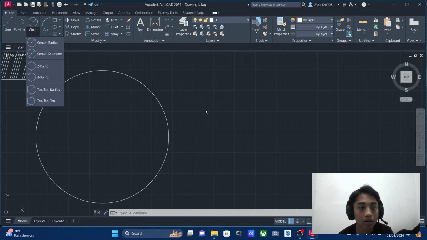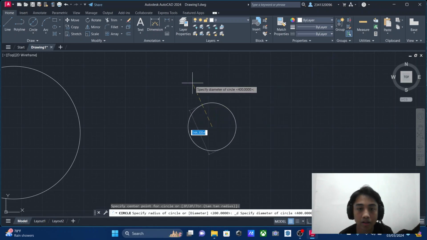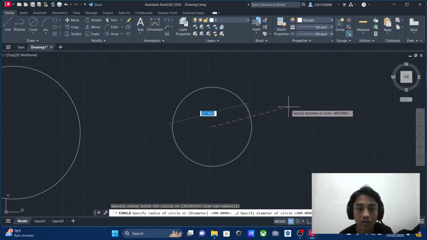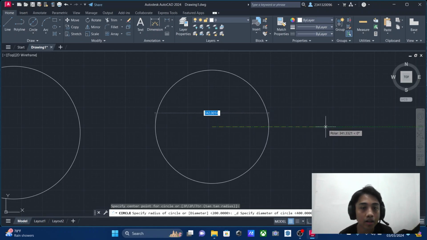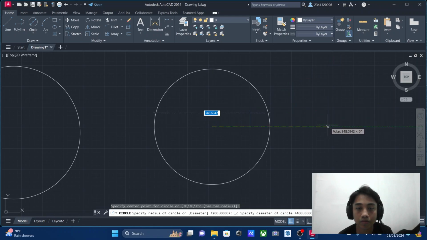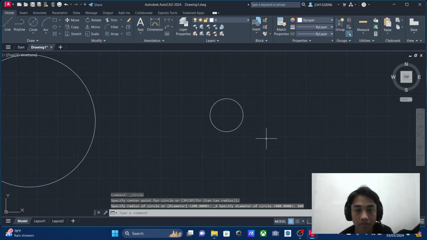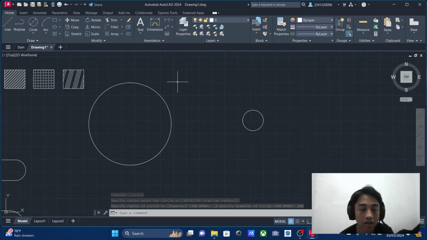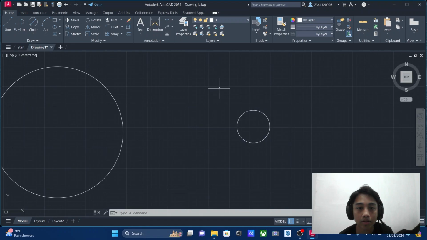So next I will make a center-diameter circle. You can tap center diameter, this, and then tap on this place, this point. Okay. The circle using diameter and radius is different, right? Okay, maybe 100, like this. So this is a circle using a radius, and this is the circle using a diameter.